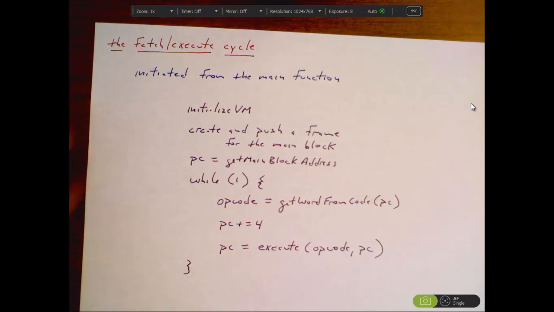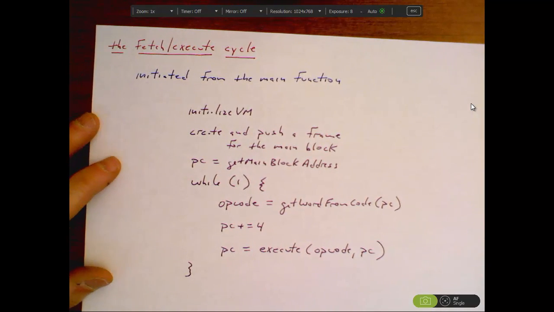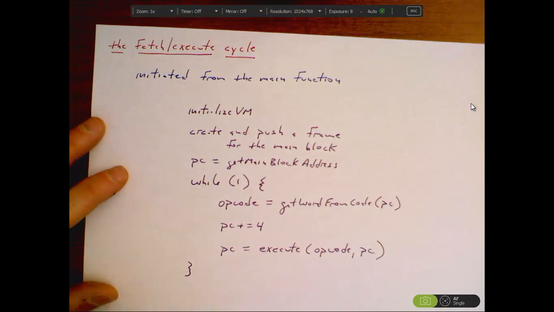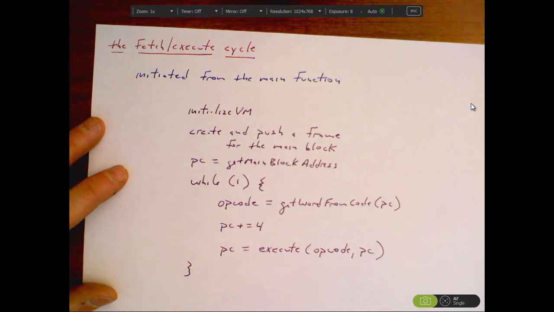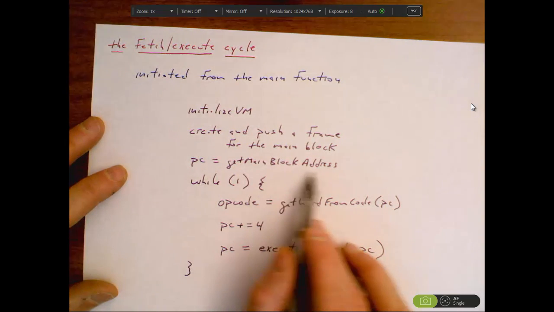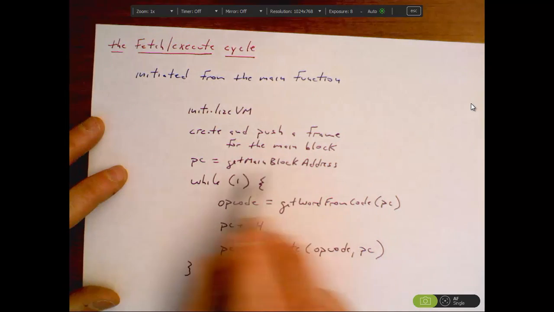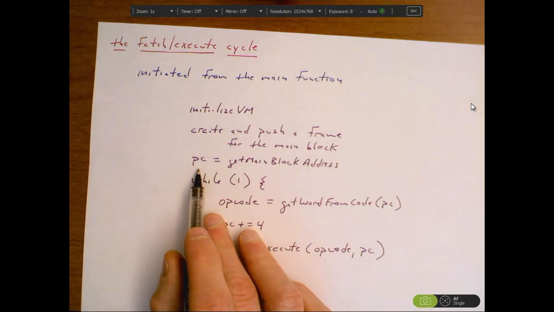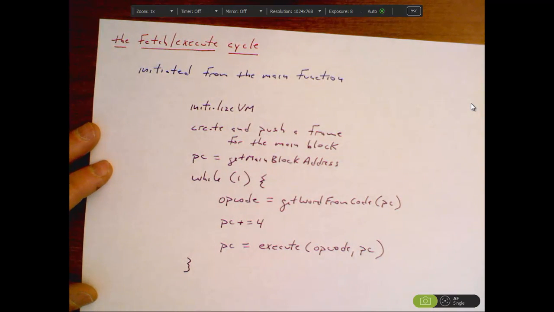So here's an outline for how you want to do the fetch execute cycle. Obviously, you're going to initialize the VM. You're already doing that. You're going to then create and push a frame for the main block. Where does execution start? Execution starts at the main block address. So you're going to get the main block address. That's, again, a function in the class section. You're going to put that in a variable inside your VM implementation. I would call it the program counter. The program counter, like on all machines, is the address of the next instruction.